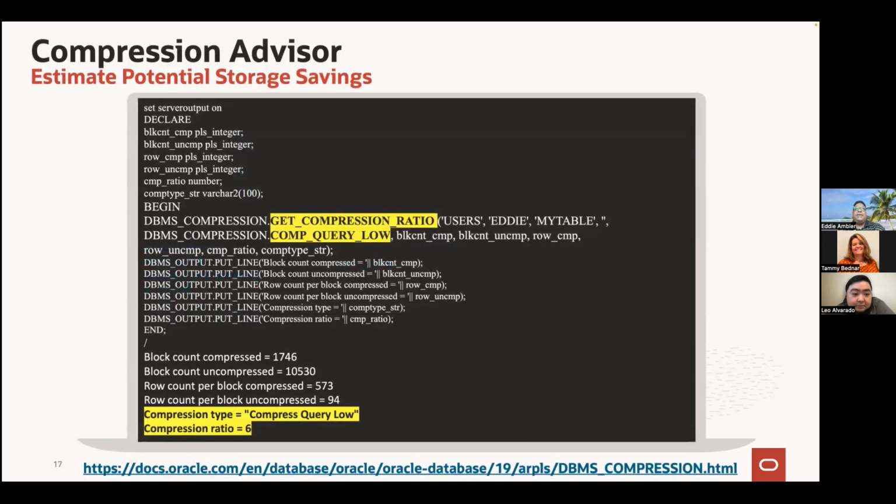So let's take a look at the compression advisor. The Oracle database provides you with a compression advisor package called DBMS_COMPRESSION that allows you to estimate potential storage savings. The compression advisor allows you to get a storage savings estimate for various compression types. Since the compression algorithm is in the database, you can even project Exadata HCC compression savings from a non-Exadata system.